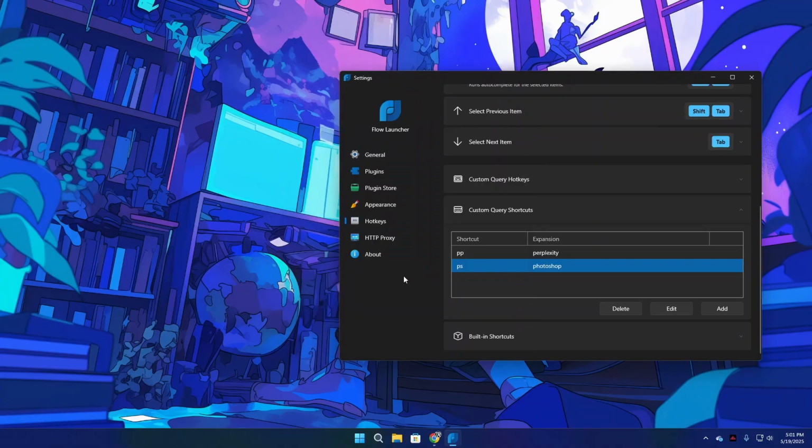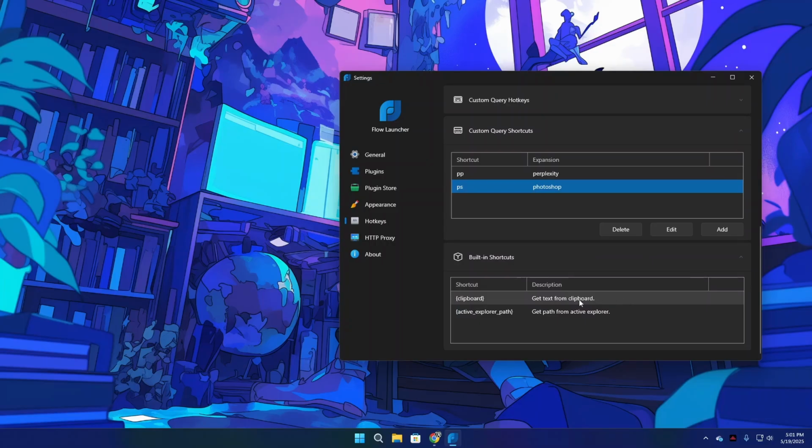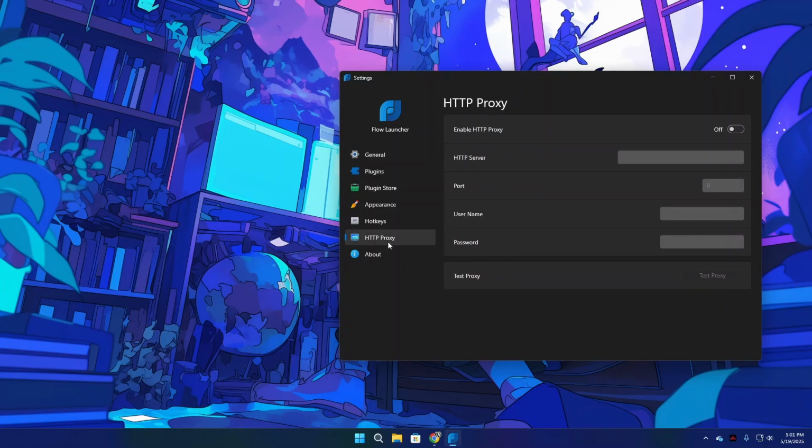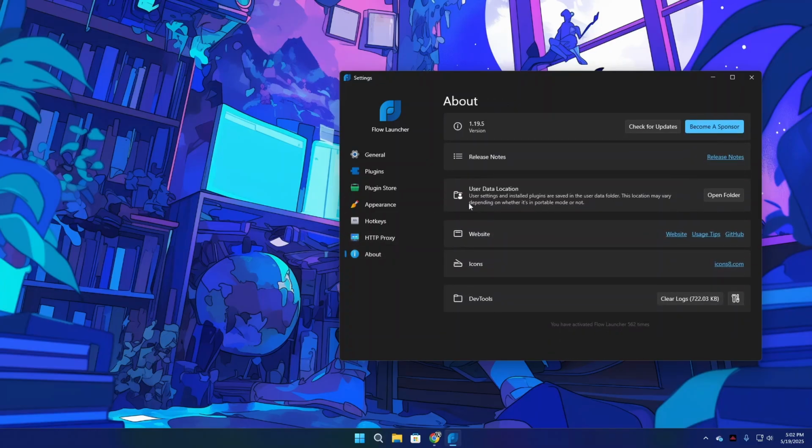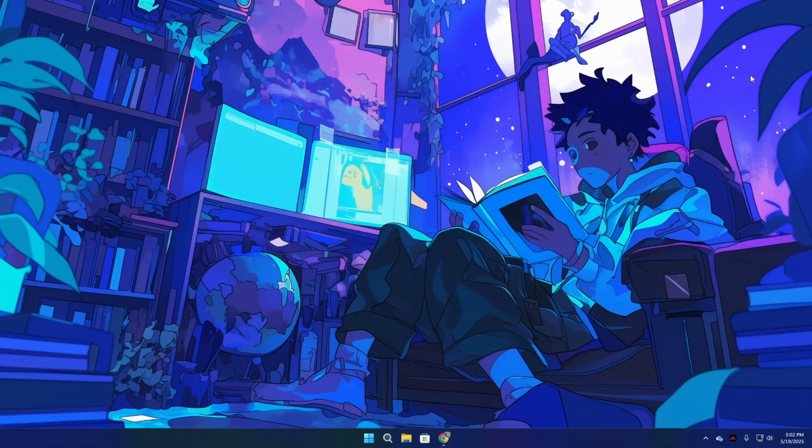Okay, I'll just close this. And I don't think there is much in here. Built-in shortcuts, yeah, there's clipboards, Active Explorer. Anyway, that's about how much I used. We have HTTP proxy to allow you to do proxies and stuff, and there is about, where you can do updates and stuff.